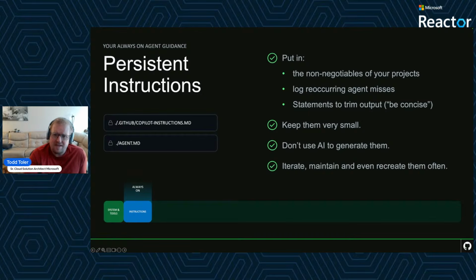What belongs in them? You want to have your non-negotiables, which are like project guardrails that every agent must follow. You want to have agent mistake prevention, so correct recurring errors, like using the wrong testing framework, wrong build command, etc., so that it can avoid those kinds of things. And then some statements for output trimming. Be concise, drop the niceties, only return code. Output tokens are the most expensive, so trimming them matters. So you don't want to have it say please and thank you.